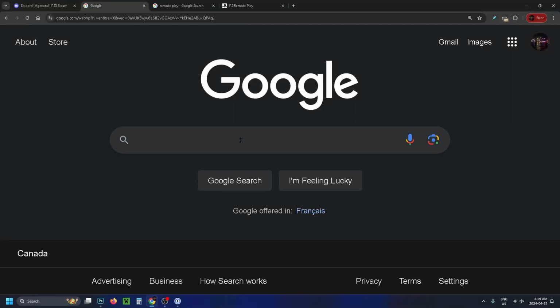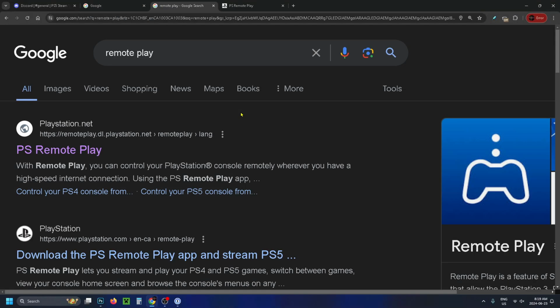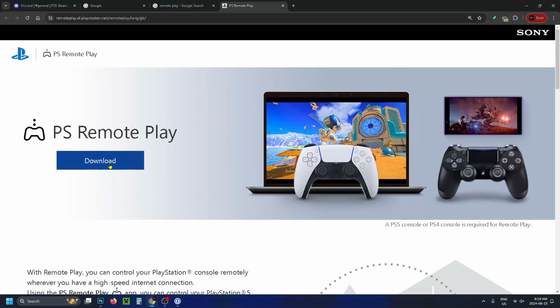Then you want to open up a web browser and go to Google on your computer, and in search type in remote play and go to search. Then select PlayStation Remote Play at the top and download and install the application.